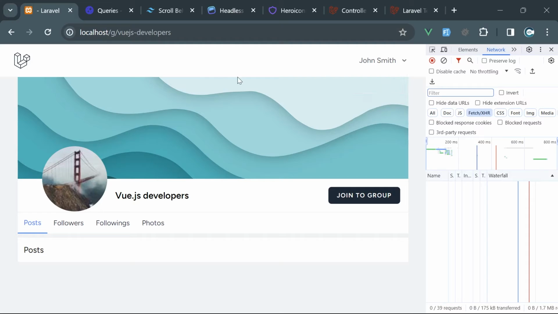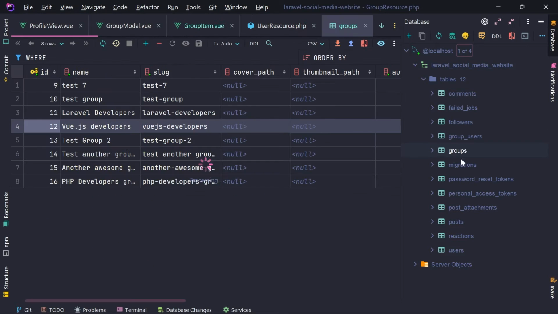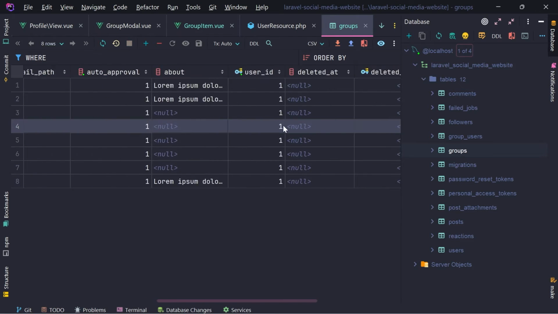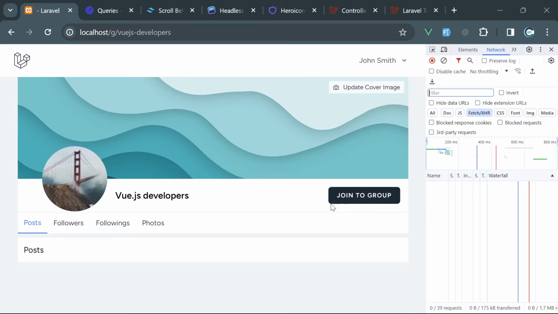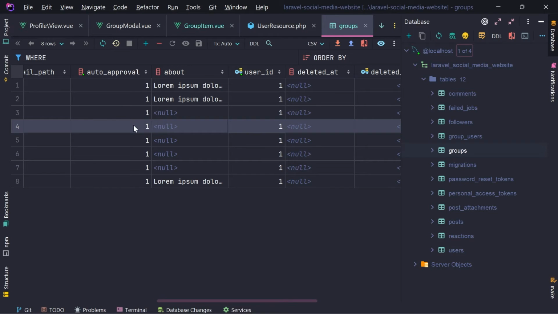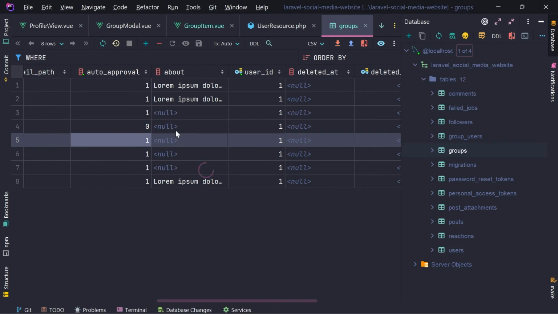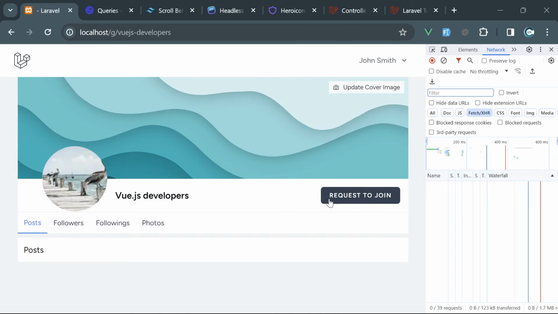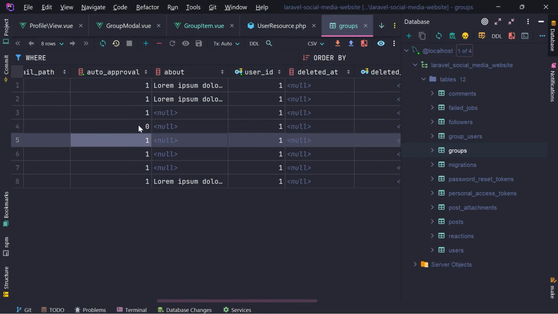Reload. I just came across this group, or someone else probably sent me a URL of this group, and I want to join this group. Because the group has auto approval 1, I see this join to group. If I set this auto approval false, then I should see request to join, which means that someone should approve my request. So this is good so far.